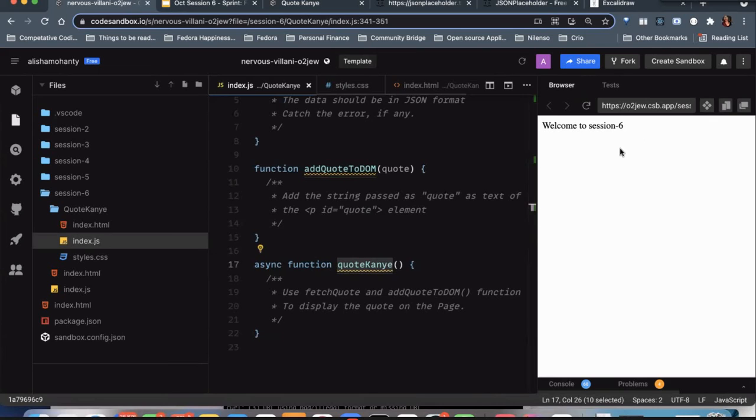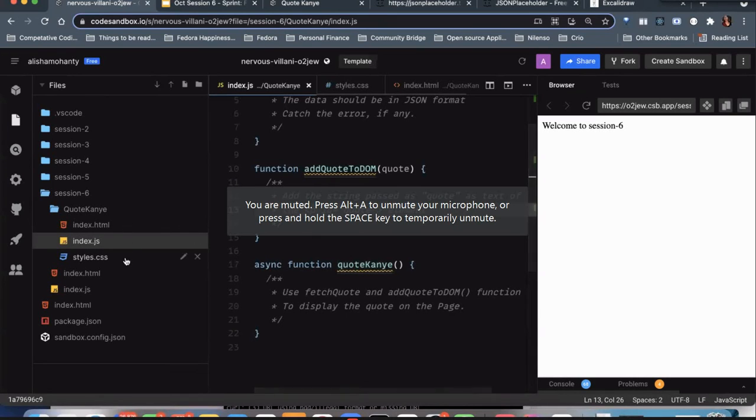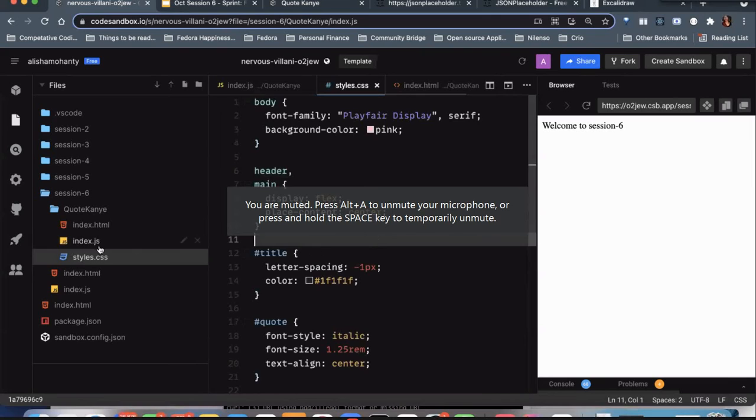Yes. In your sandbox, we would have this file format, right? Session6. Inside that, create a code Kanye file and paste all the code that I have shared with you. And you should have something like this.